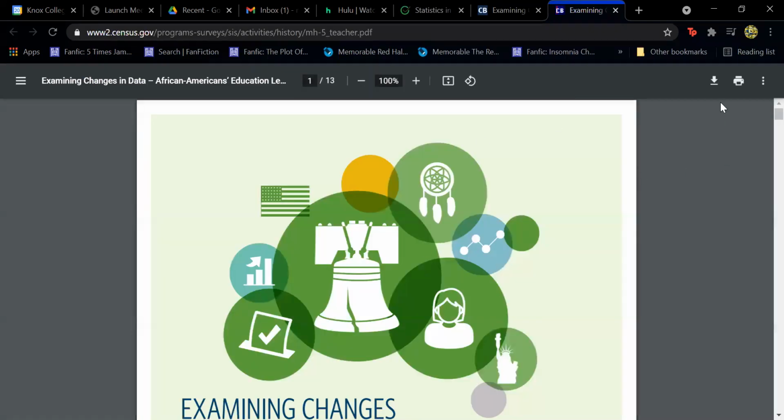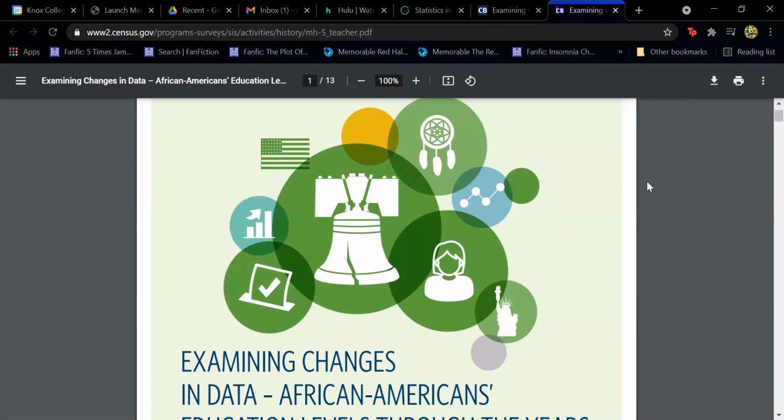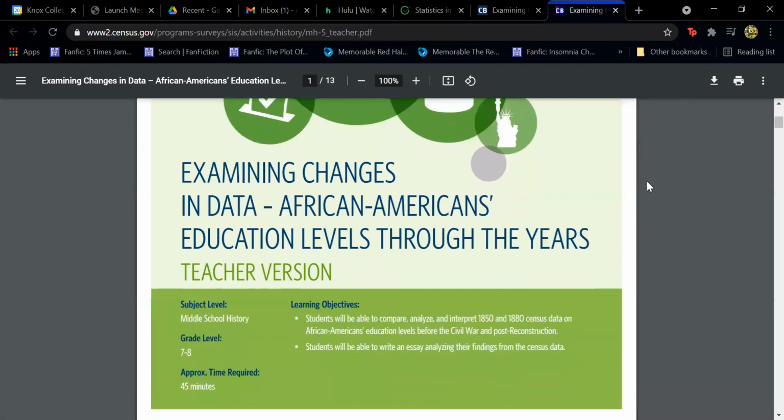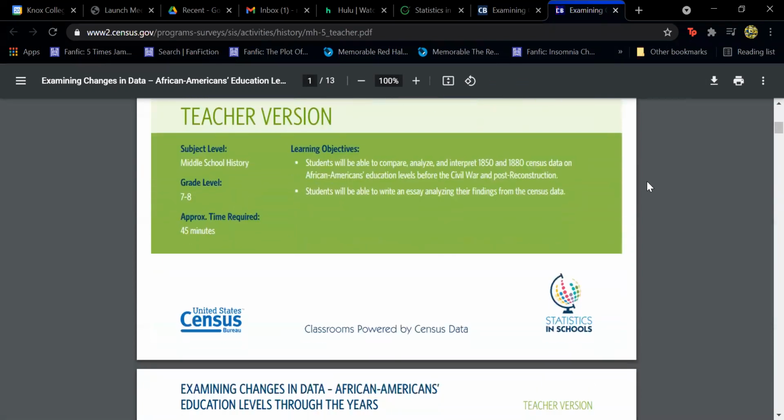So, all you got to do is click on it, and then you can obviously download it to your computer if you choose to save it. Like, obviously you don't have to, because you can just pull it up on your computer like this, and it's no big deal. This is kind of initially how it looked like.